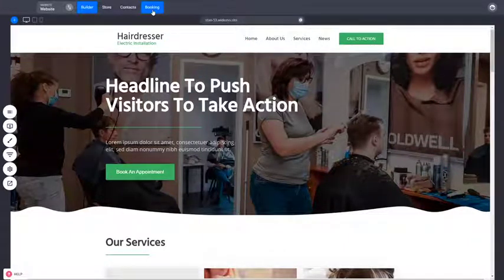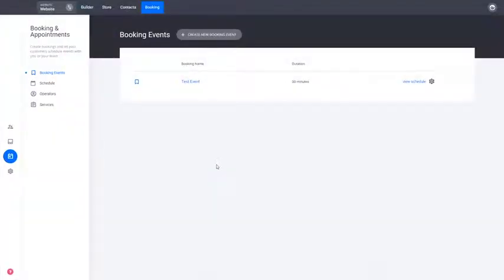To create a booking event, you can get it from the booking section. A lot of our new templates all come with booking as part of the whole process and journey of the users. But you can add it simply to any design, very easy. Here we have a test event that we've created, and again, you can access it from the booking. On the side, you can see the schedule of all the booked appointments, the operators, and the services.